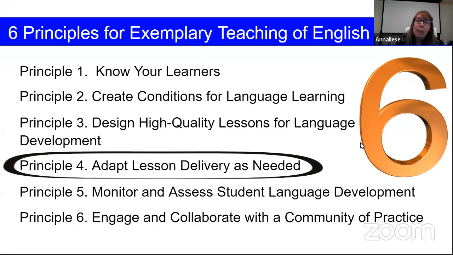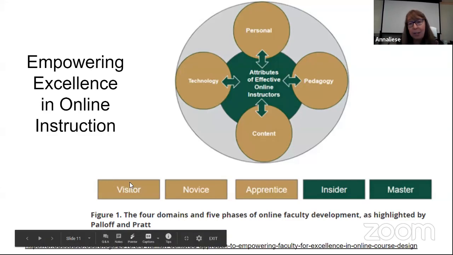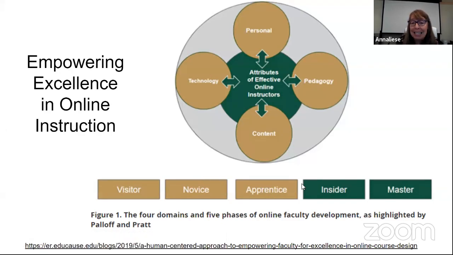I'd like to go on and also talk about when you're a really effective online teacher, you have specific attributes that you're looking at. So effective online instructors include personal, pedagogical, content, and technology aspects to create effective online instruction. So some of you might be kind of a visitor to this world or a novice. Maybe many of you are apprentices, and many could be insiders or masters.